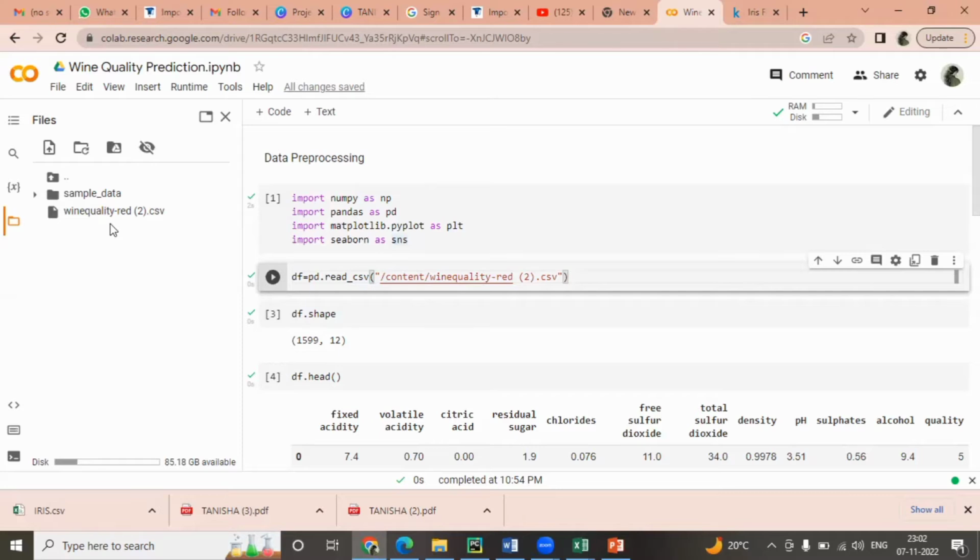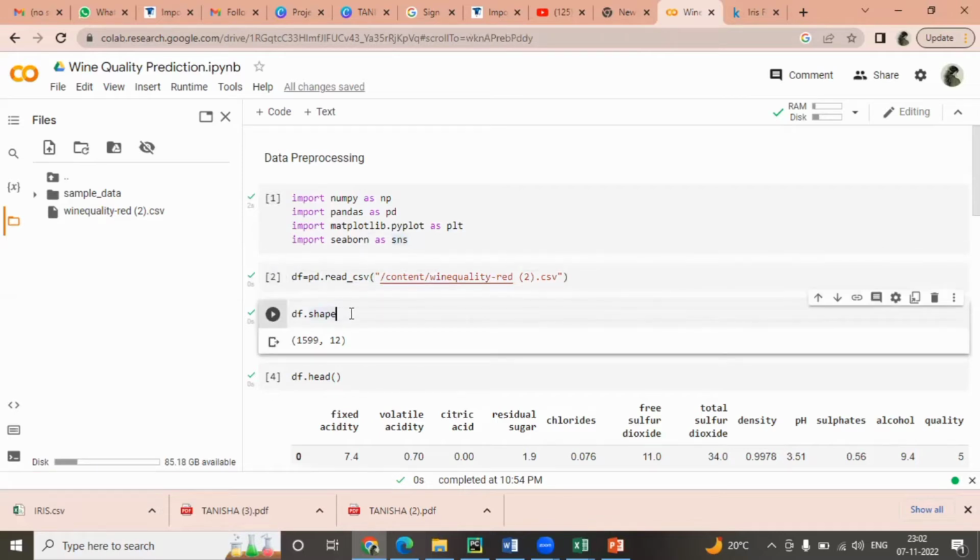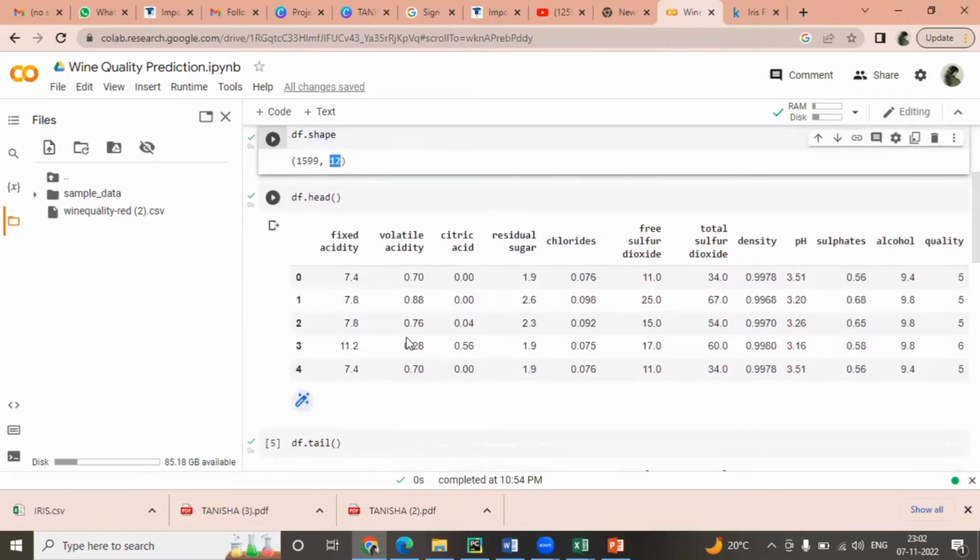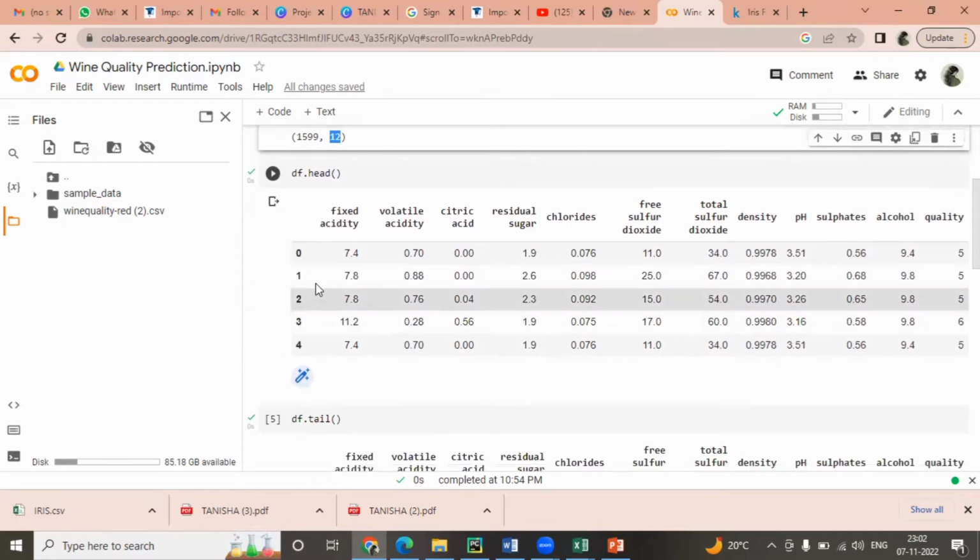In the previous video I have also explained how to use Google Colab, so you can go and check that, and I will also upload the link in the description box. You can check from there. Okay, next is the shape. What is the shape doing here? Shape is telling us how many rows and how many columns are there in the dataset. We are just getting the description or the information of our dataset.